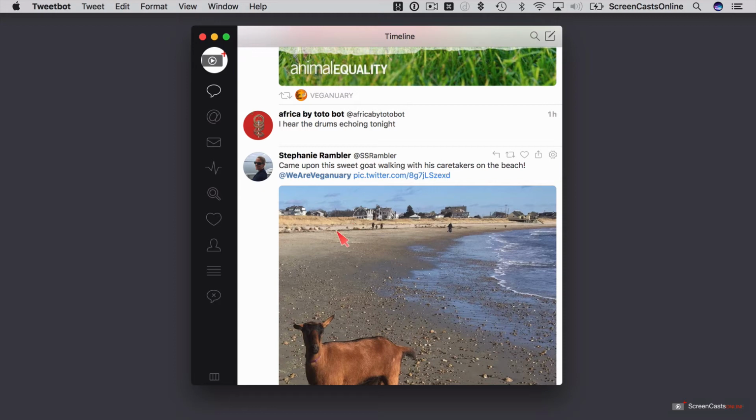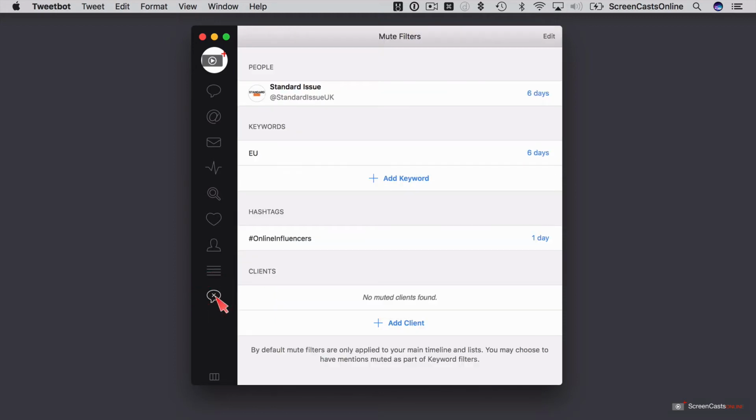Now, it is possible also to mute tweets that have been issued by certain Twitter clients, and you can add those into your mute list here. But I'll not do that for now. So now you can see I've got one person muted, I've got the keyword EU muted, and I also have the hashtag online influencers. If I want to remove these, I can just click edit, and then let's say that hashtag, I'll just remove that, and the mute has now been removed from that particular hashtag.